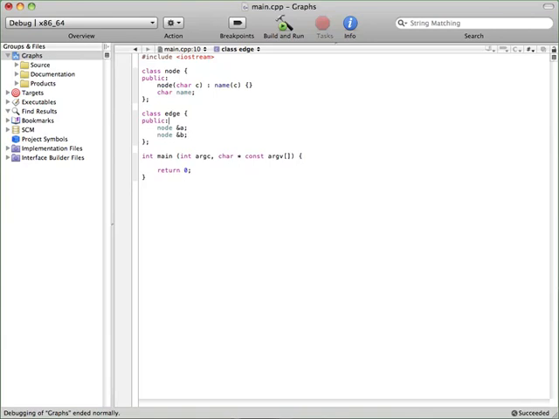Then I'm going to do the same thing. I'm going to create a constructor just so our sample is a little bit easier. We'll take a node, which we'll call x, and a node y. We will initialize A with x, and B with y. And again, an empty function body. Alright, so there are our two classes.